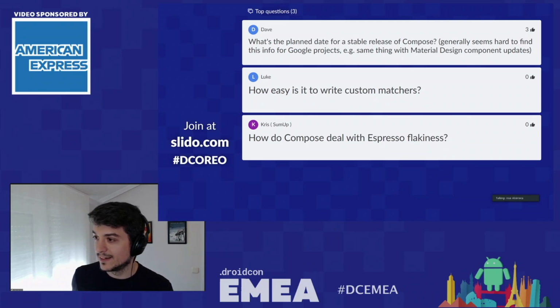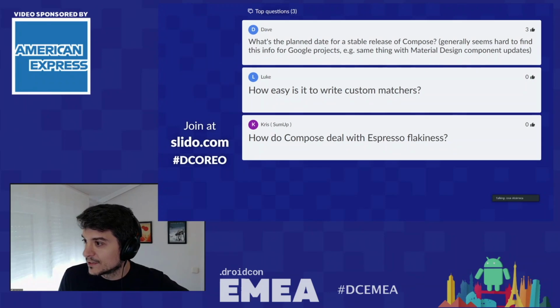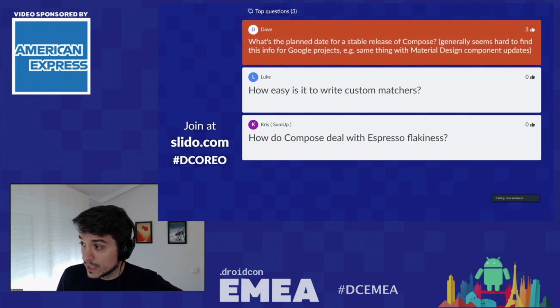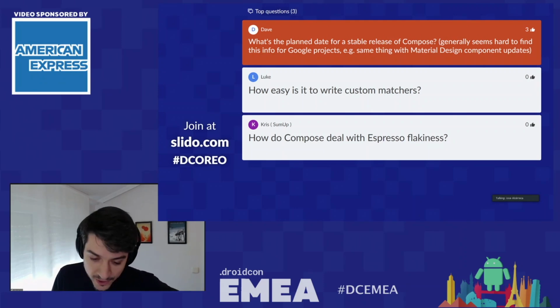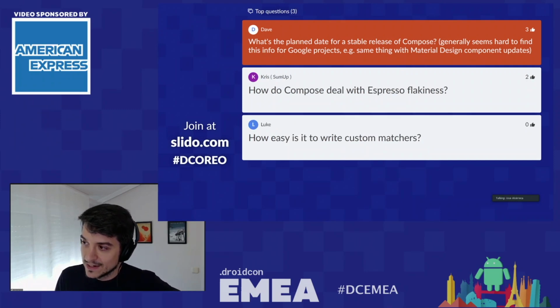What's the planned date for stable release of Compose? Asking for dates is not going to go well. Right, I'm going to pass on this one because obviously no one knows, and we are not in the position to set a date right now. I think what we said is that we are going to have a beta next year, and we'll see about stable.